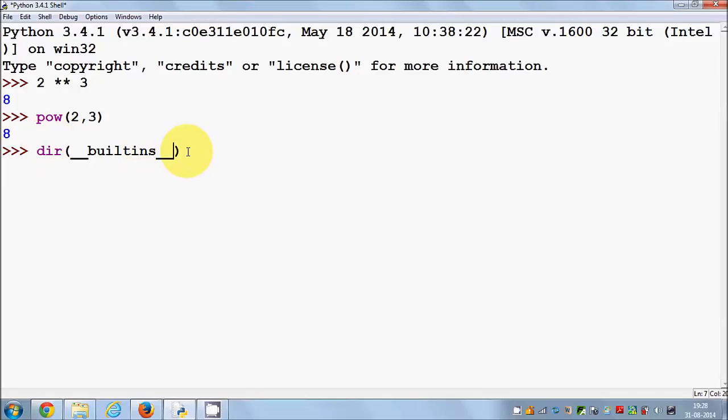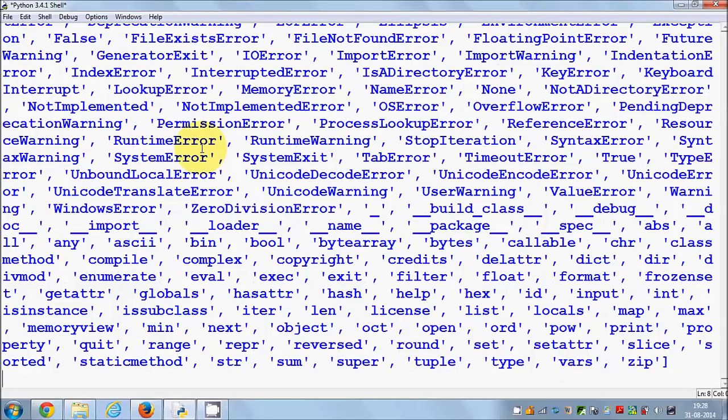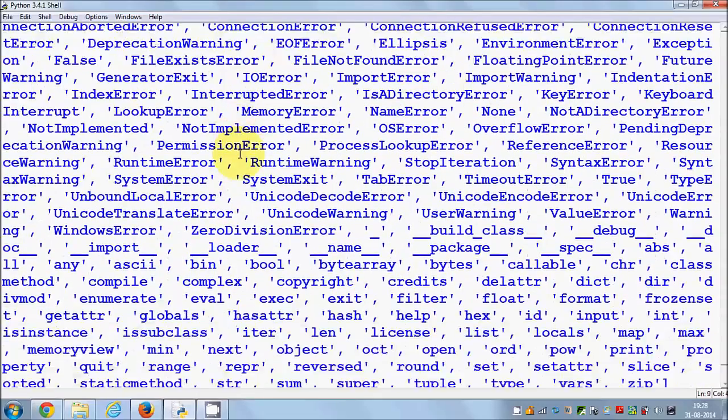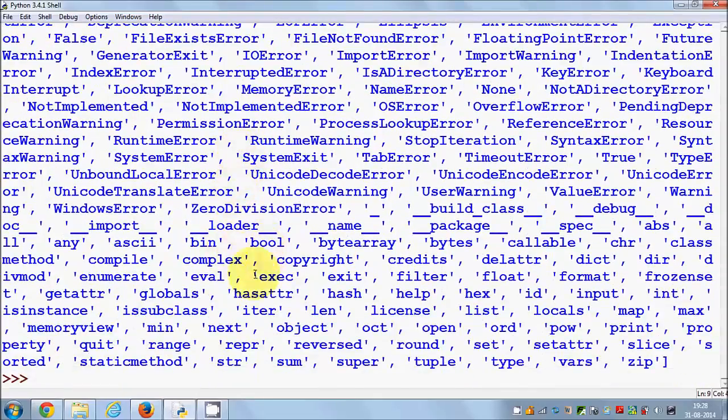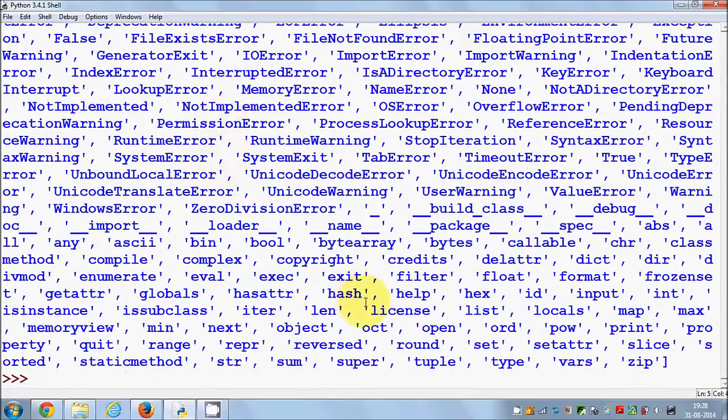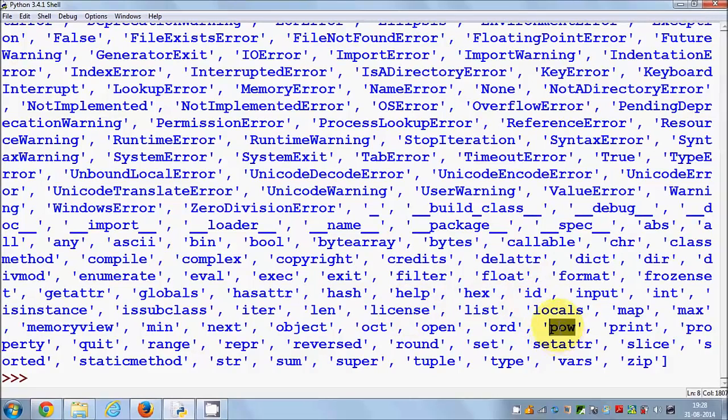You just need to give this command and press enter. This command will return all the built-in functions which you can use in Python. For example, I was using pow, which is a power function, and you can find this pow function here. This is the power function.